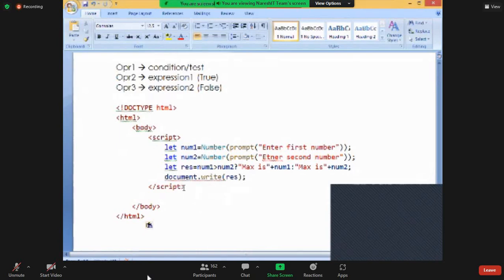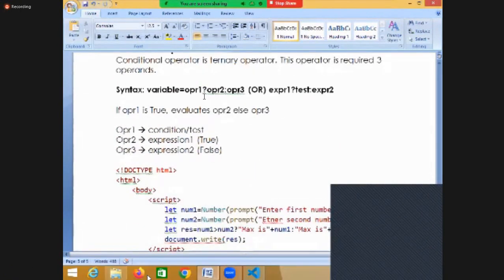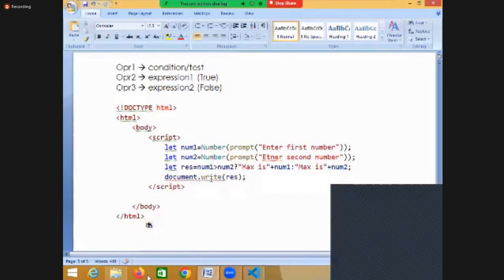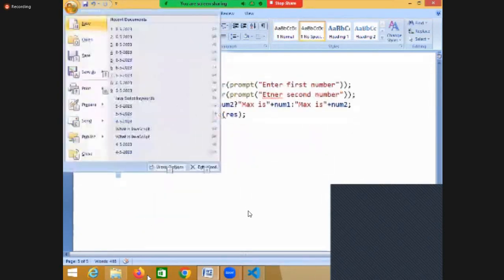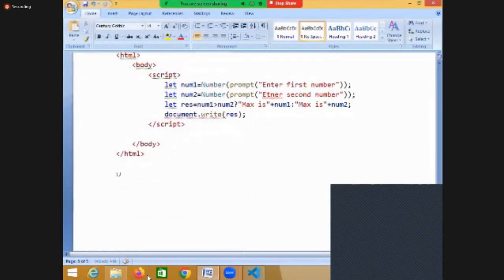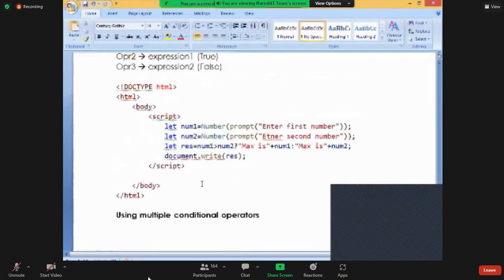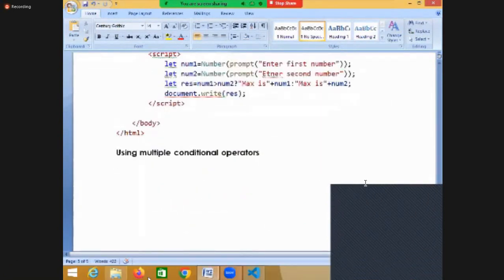But anyway, now you can use multiple. You can use multiple conditional operators, right? You can use multiple, but how are you using multiple? By using conditional. Yes. So let us see using multiple conditional operators. Now you can also use multiple conditional operators here.